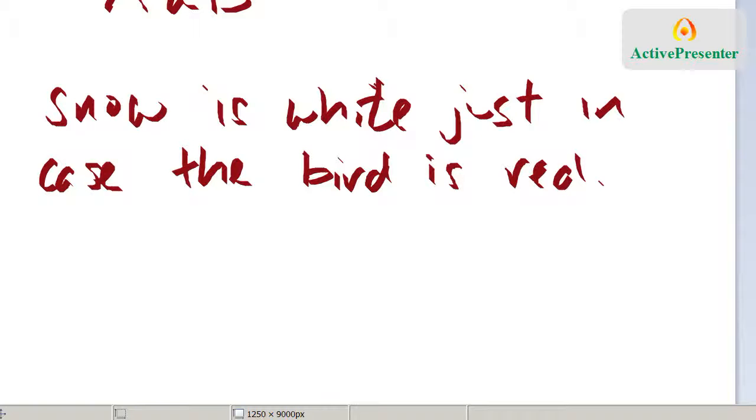Okay, and then finally we have "snow is white, just in case the bird is red." So in this case we have the B first, double arrow, A. What we have in English here is one of the ways of representing our biconditional. And we use the double arrow for that in propositional logic.